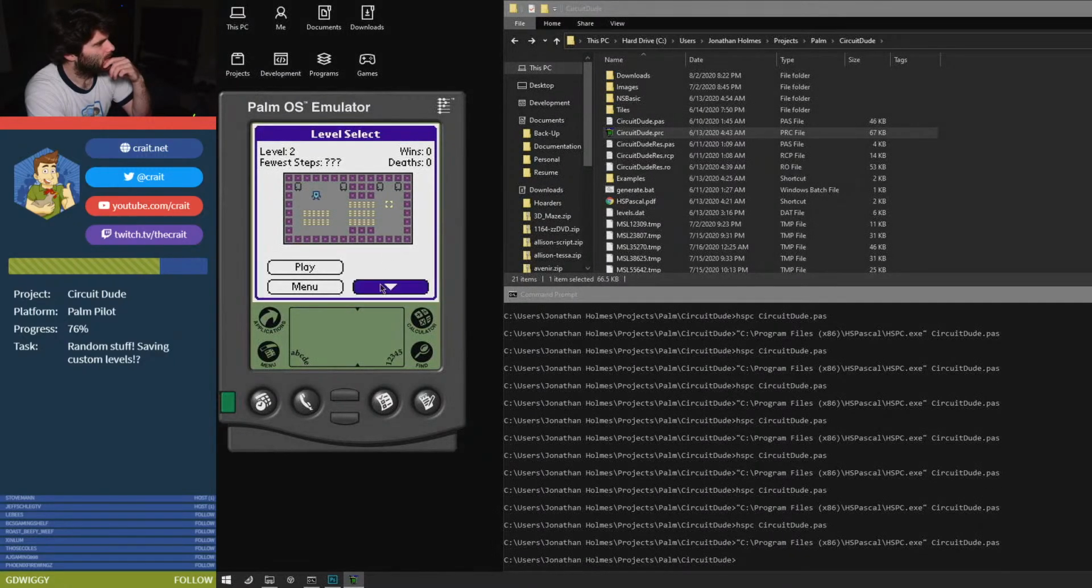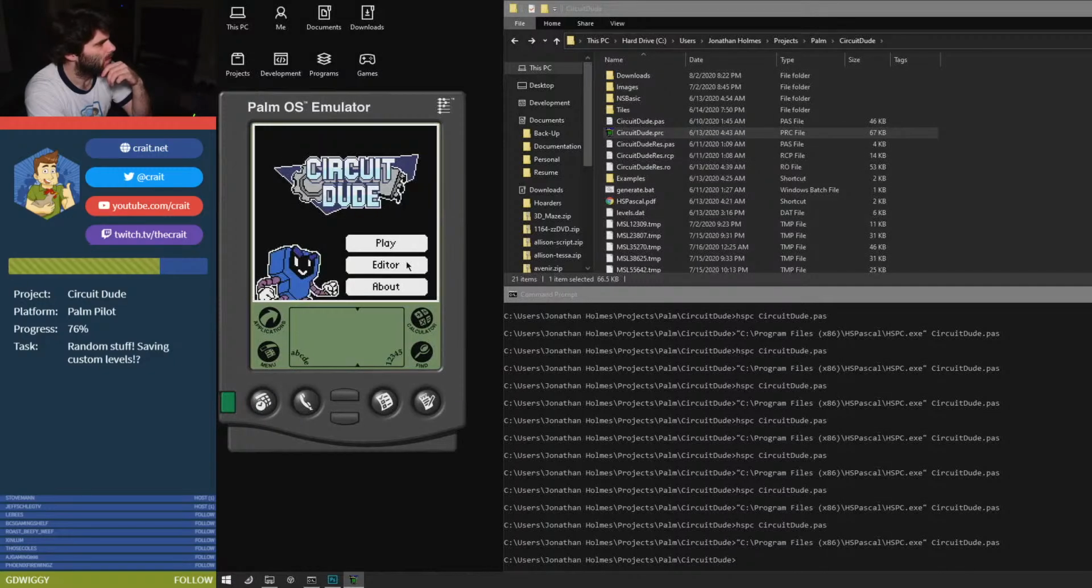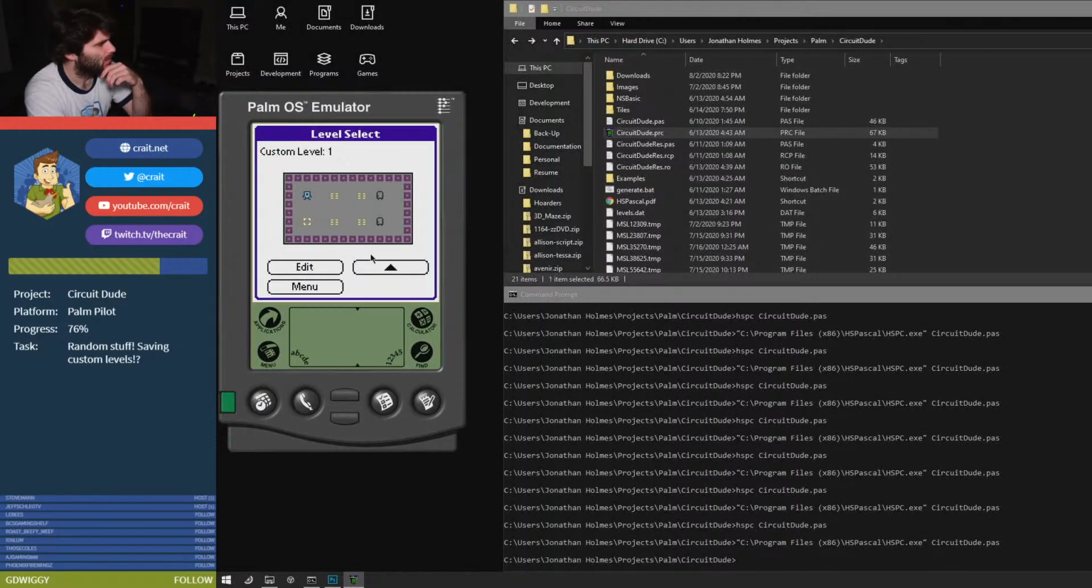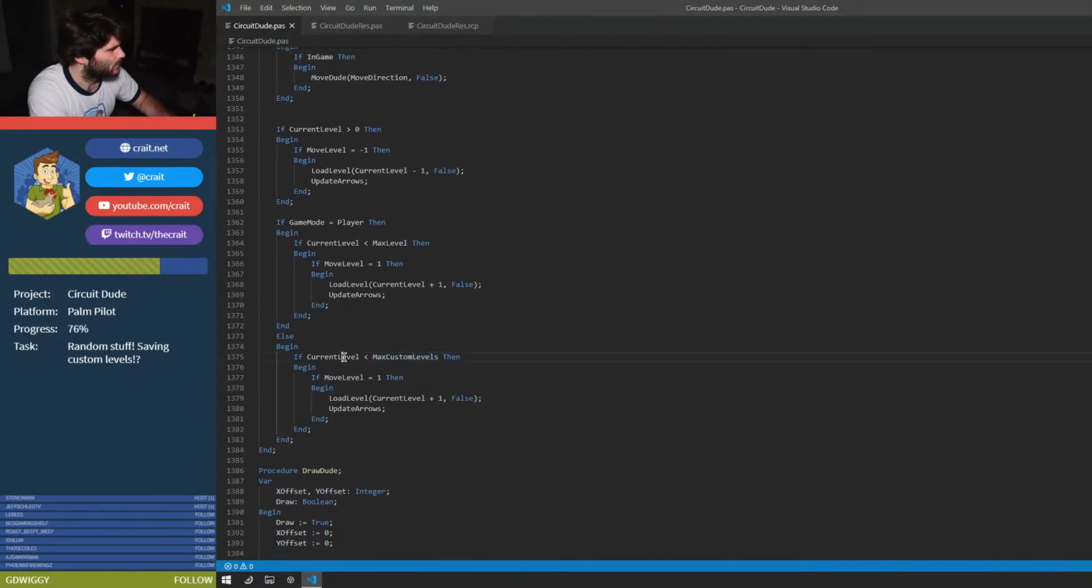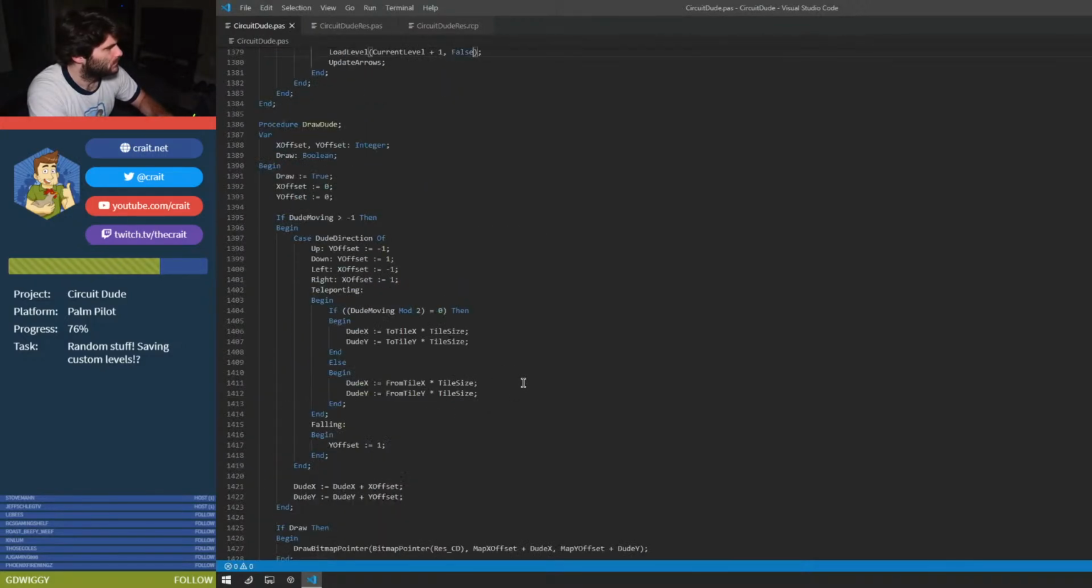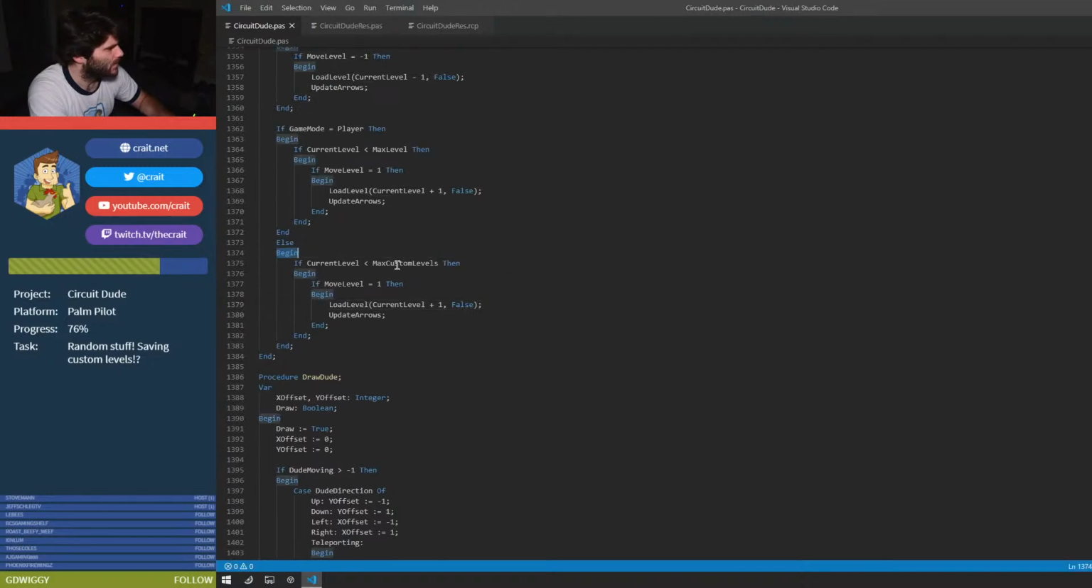All right, so play, you can only view these 2 levels because these are the levels you've unlocked. Main menu, and then editor. In theory, these are levels that you've custom made. Oh, but look, it also only goes up to 2. Max custom levels.